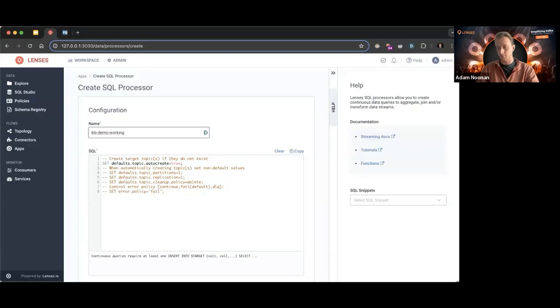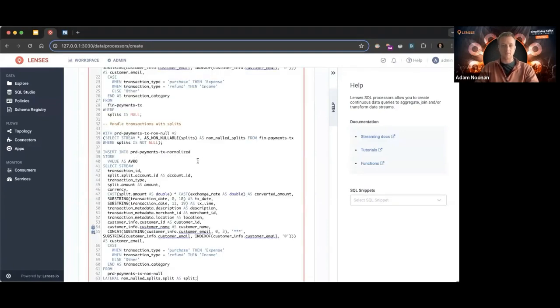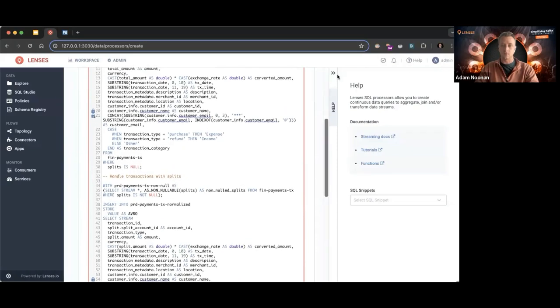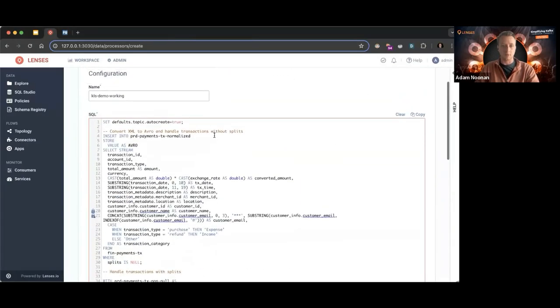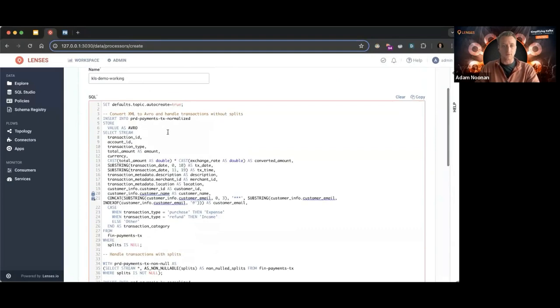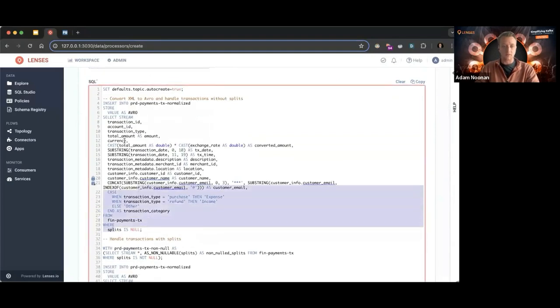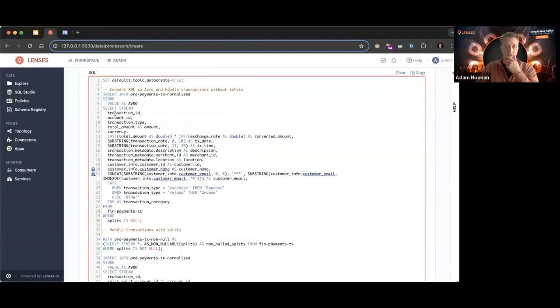We'll call it working. Now, I've developed this ahead of time. It is a little bit longer than the typical queries we see, but most of this is repeated. And this is so that we can account for the null fields. So we've got basically a repeat of the same SQL processor. This one will handle messages without the split, so when that split is null and it doesn't contain that nested array, we're just going to normalize this data out.